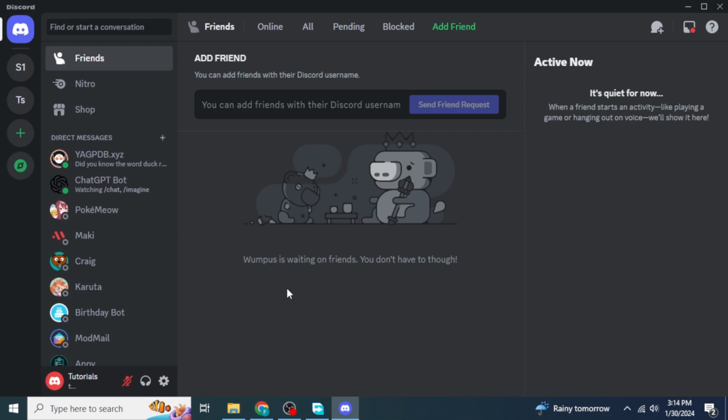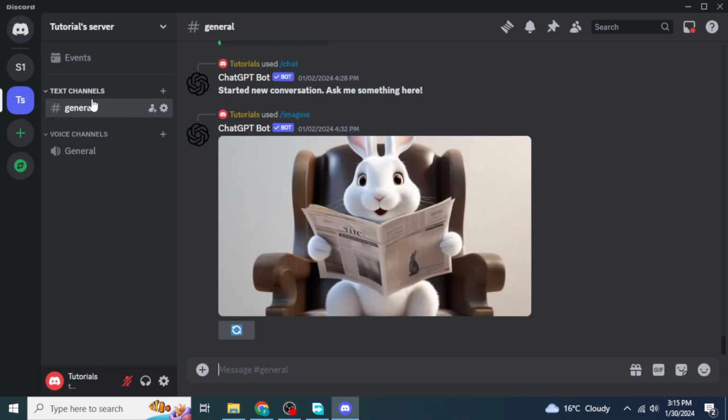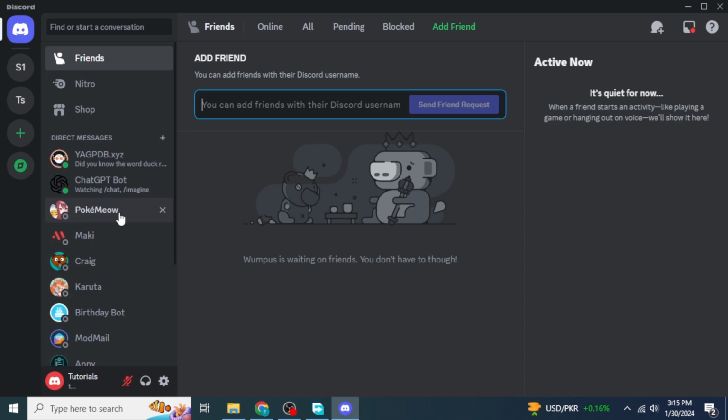If you have some friends online, you will be able to see them on the front screen. After that, if you look at the very left of the screen, you will see all the servers you are in. And after that, you will see all of your friends. If you click on any of these servers from the left side of your screen, you will be able to see all the channels of your server and the chat of your server on the front screen. If you want to go back to the place where you could see your friends, click on this direct messages button located at the upper left side of the screen. And then again, you will see all of your friends.